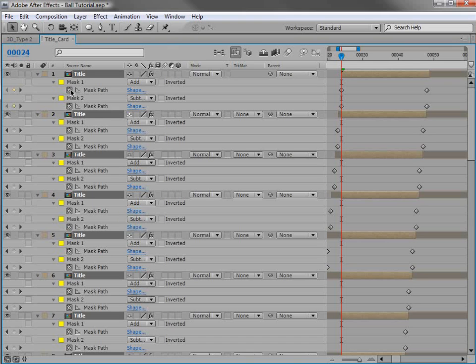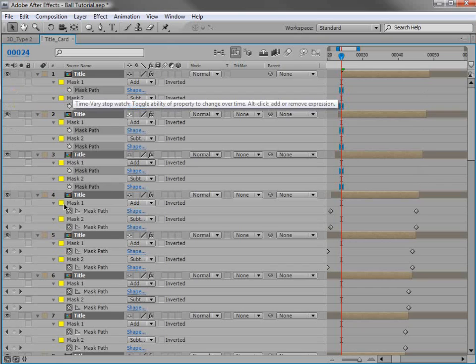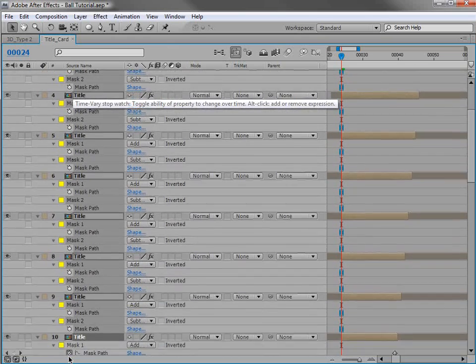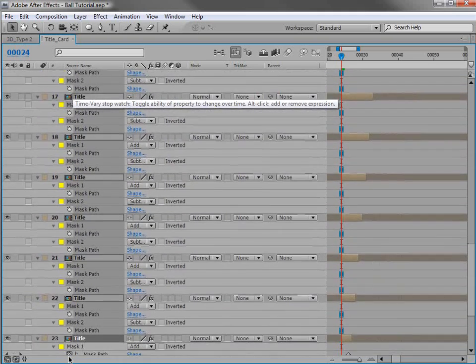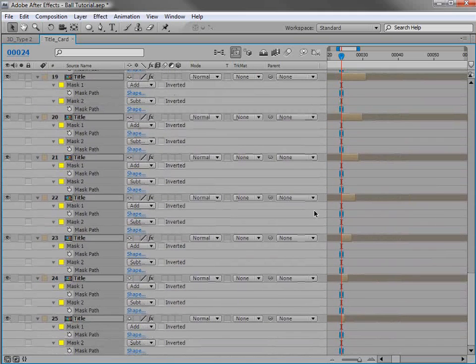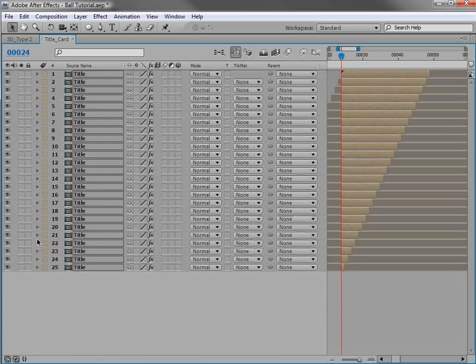So what we can do is click on the first stopwatch for the mask and just click and drag down, and it will undo all of the mask properties, and hopefully I don't make a mistake in the middle of this. It'll be difficult to edit. Great, no problem. So now we've got rid of all of the masks animating, and we're in good shape.